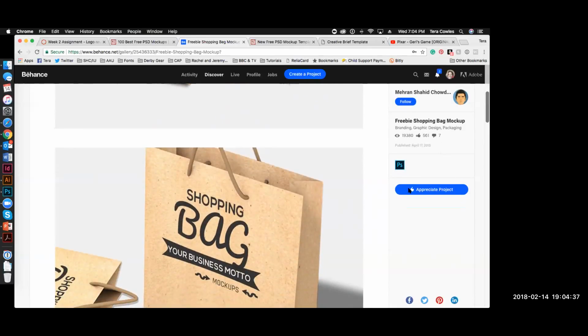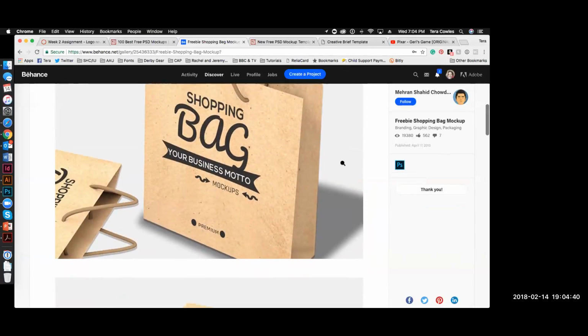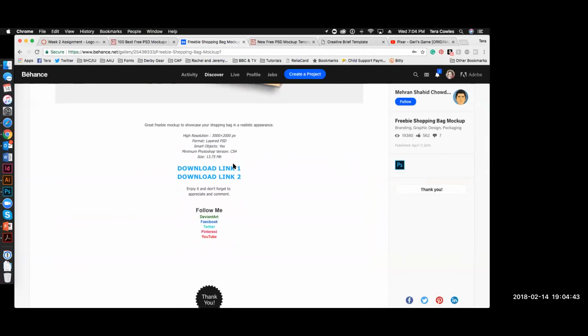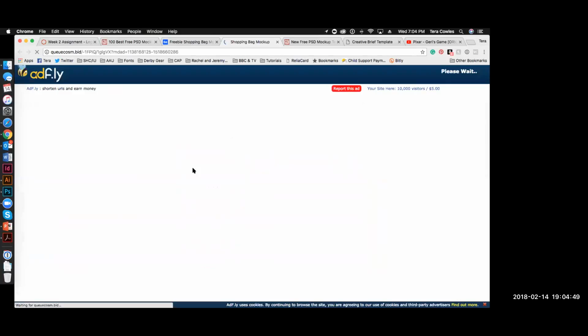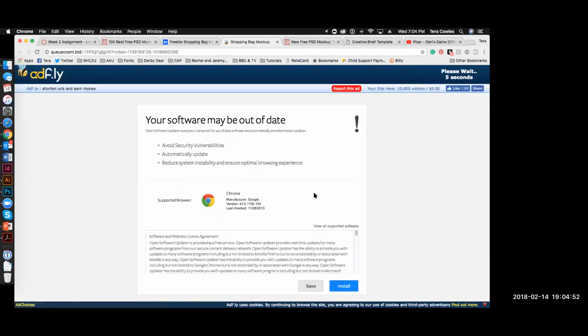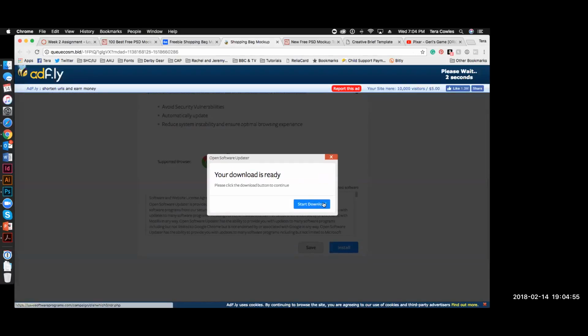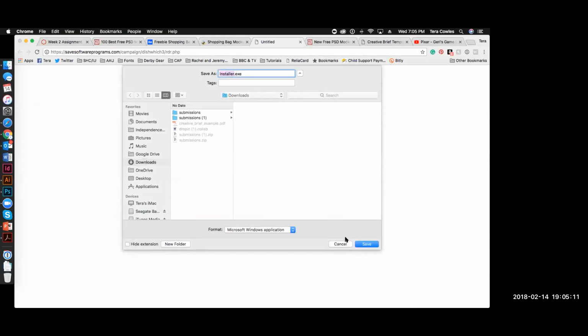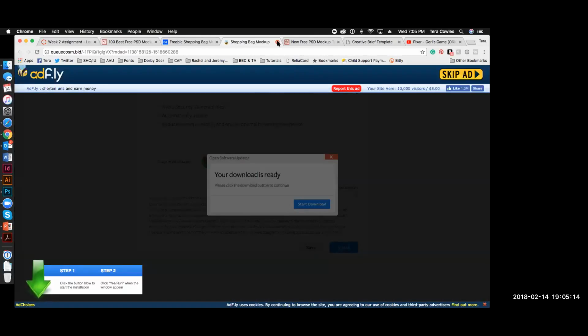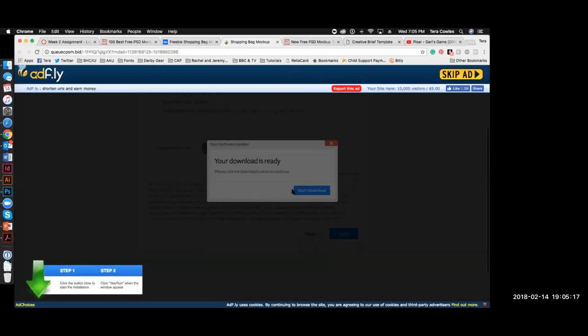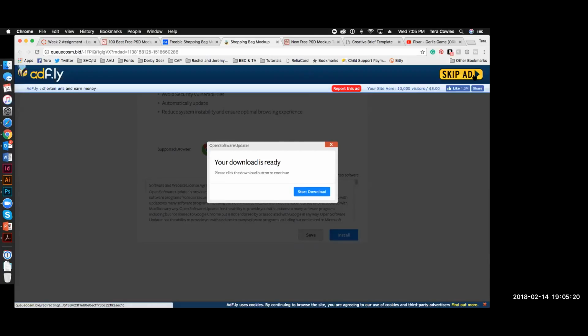So for our bag, we're going to appreciate the artist's project for one. And then we're going to scroll down and click on his download links. My software is not, I don't need the ad. Okay, if I get a virus, you guys will know. I can't do that one. Did you see that it said EXE? Yeah, can't do that. So we're going to skip the ad.